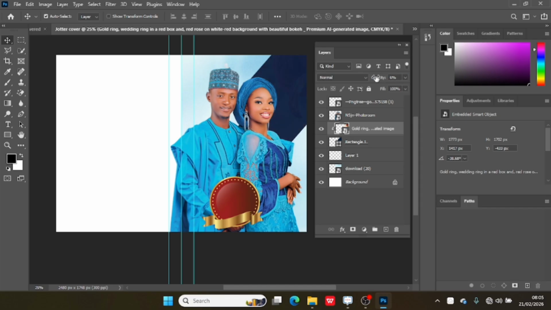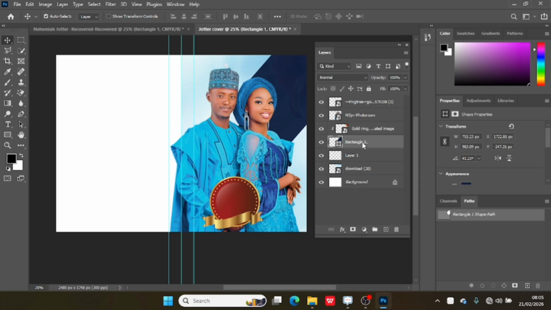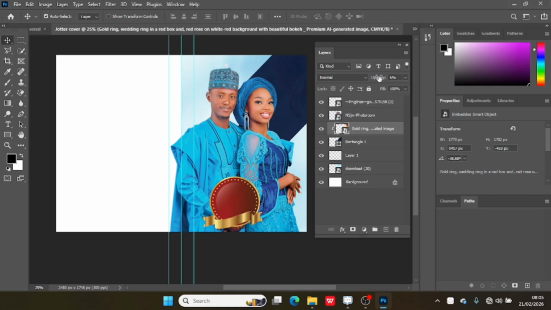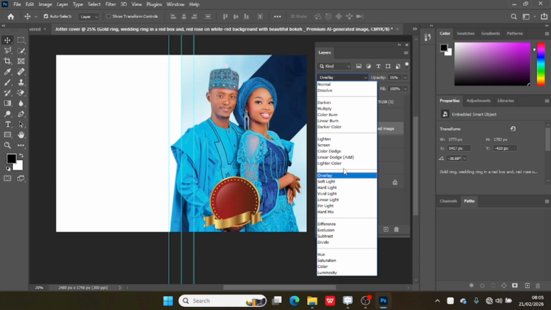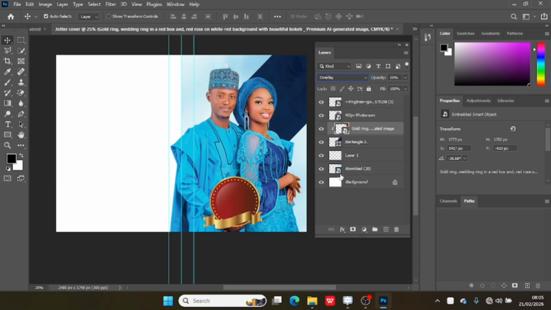Okay. Yeah, something like this is good. It's good. So for this, it seems like I need to increase the size and then blend it with overlay. Let me make it overlay and so, yeah, this could look good also.